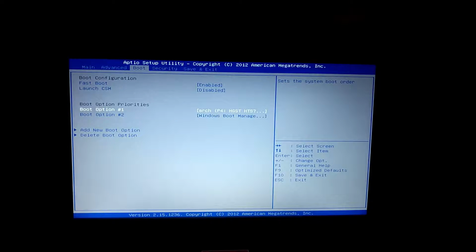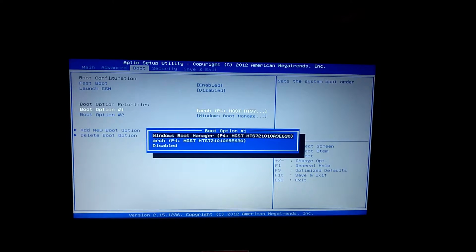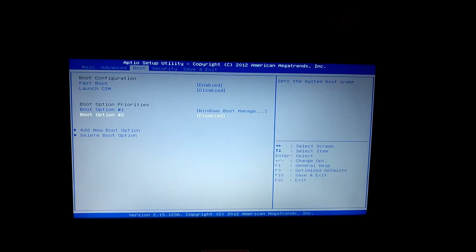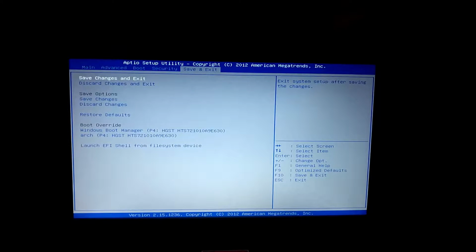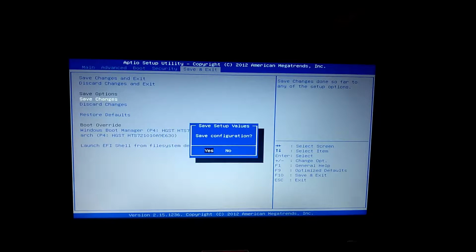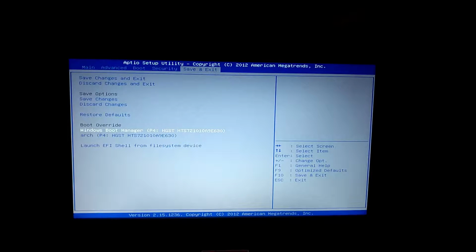boot option priorities. In this boot option number 1, change it to Windows, and boot option number 2, disable, so that Arch Linux, in my case it was Arch Linux, so it is disabled now. Come to save and exit, save changes, save configuration, and yes. Now boot override to Windows Boot Manager.